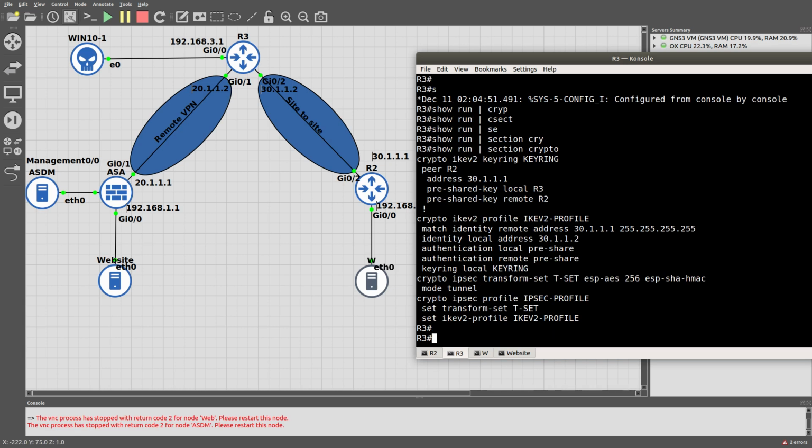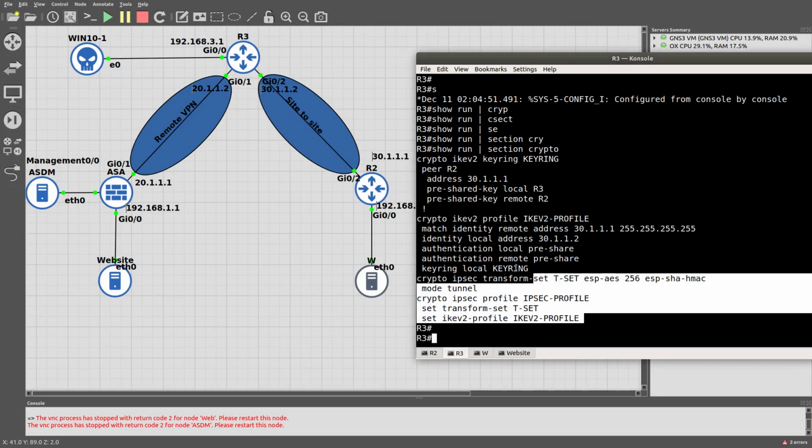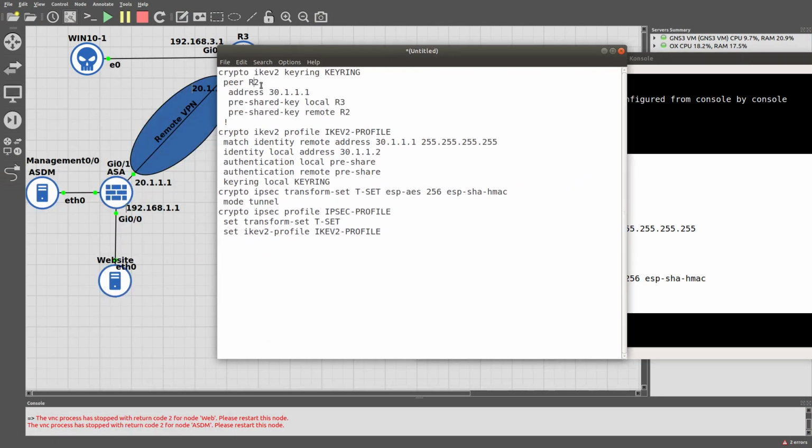I'm going to be opening LeafPad because I don't want to configure everything by hand, since we have to configure a lot of stuff. We're just going to replace this with this. This is going to be this. Local is R2, R3. Remote is going to be 2. Local is 1. And the rest is the same.